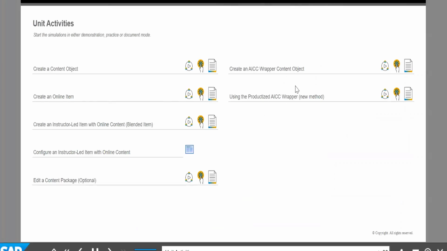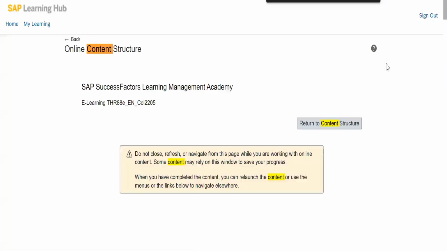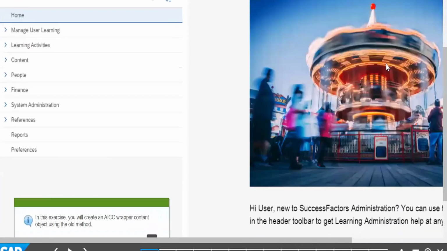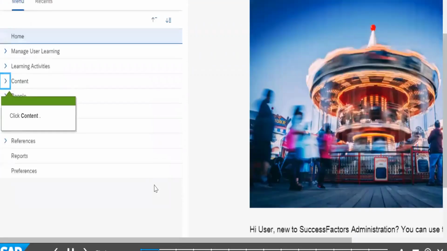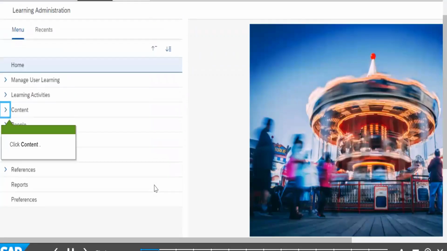Now these are quite technical ones, wherein you have to have some idea on AICC wrapper content. But let me show you quickly. And what does AICC stand for? That's a language you can say. AICC wrapper. So now we are mostly all using SCORM or HTML5.